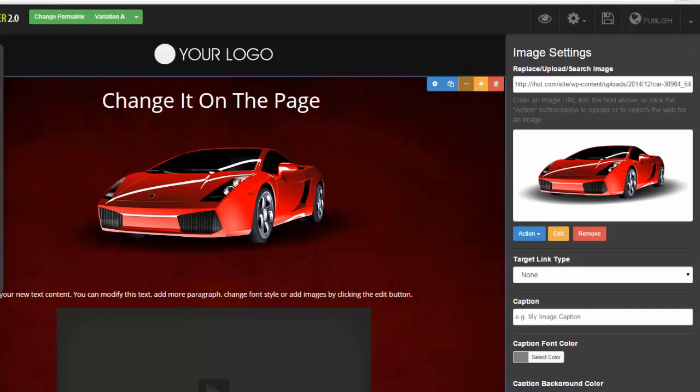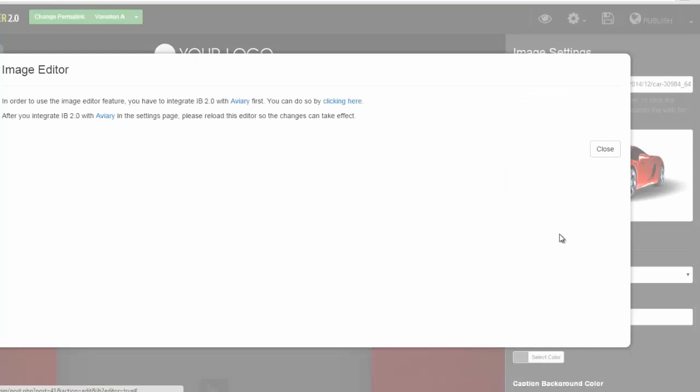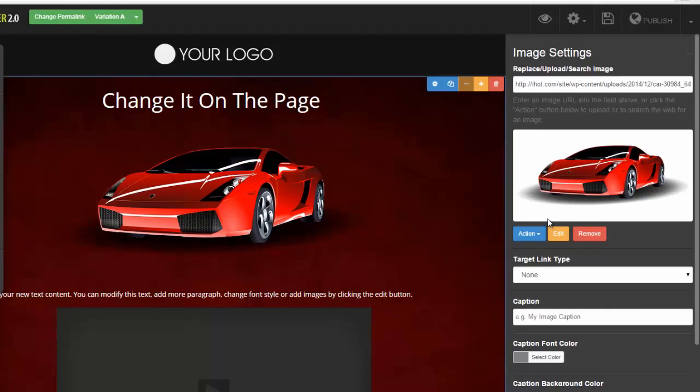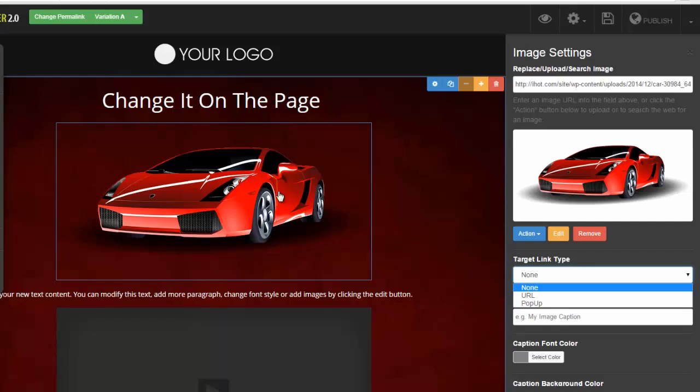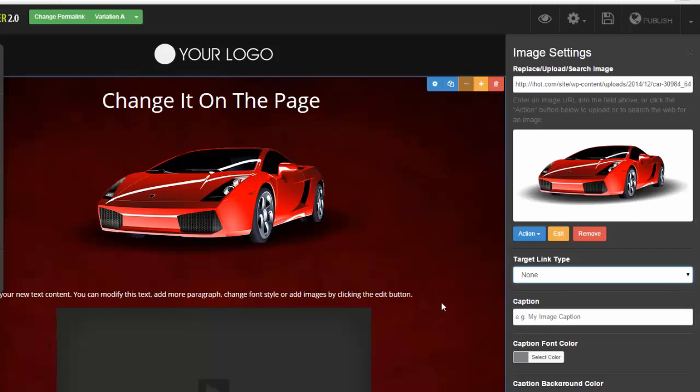But you know what? I'm just getting started. Because remember, I also said that you can come over here, click this edit button, and with Avery, you can actually edit the image right here inside of InstaBuilder 2.0. Now, since this is an element, you can have it be linkable. It is clickable. You can have it open up to another URL. You can have it to where when you click on this element, a pop-up box opens up. So much you can do here, guys.